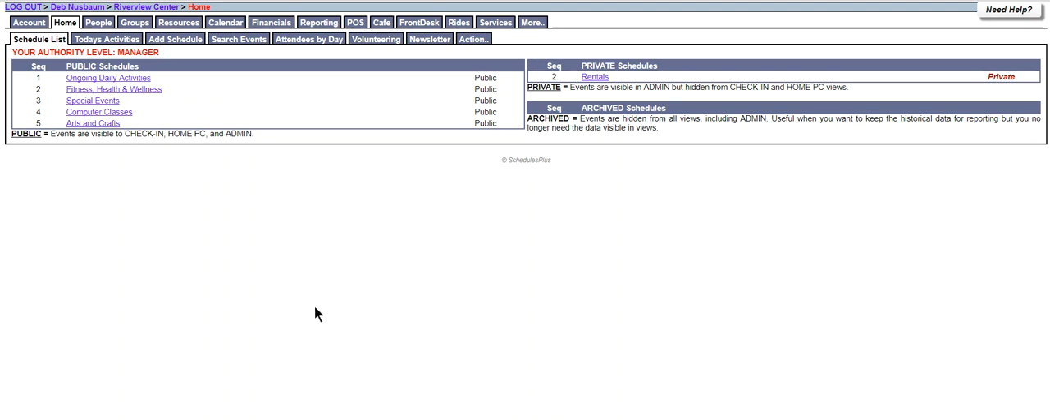Hello, in this tutorial we're going to give you an overview of the administrative side of SchedulesPlus. In our example here you can see that I have signed in and my account is called the Riverview Center. What I'm presented with after I've signed in is my home page.